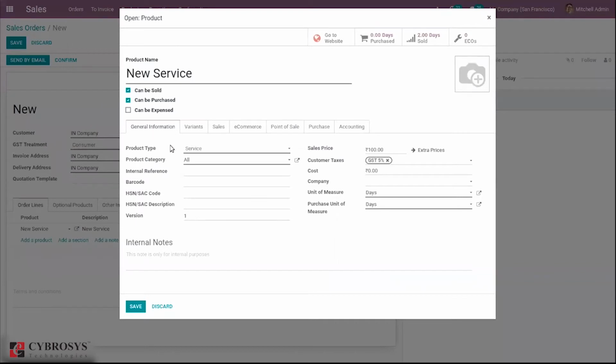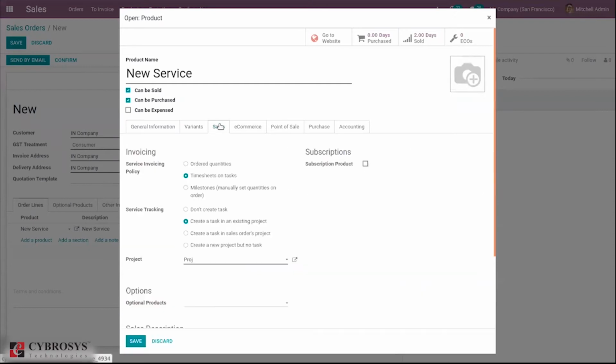So here we have to set the product type as service. When you set the product type as service, under sales, you can see two fields, that is service invoicing policy and service tracking. Service invoicing policy means on what basis the invoice needs to be created. There are three options: based on ordered quantity, or based on timesheets or milestones. So I'm choosing the second option, that is we want to create the bill based on the timesheet of the employee and the sales price.